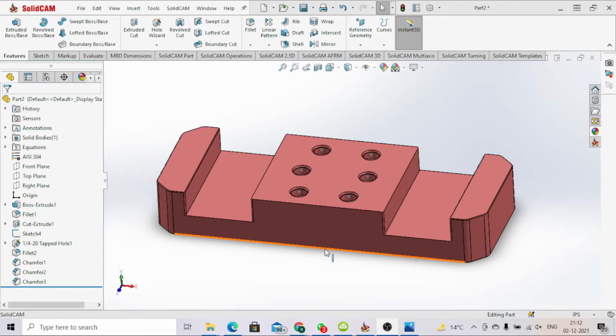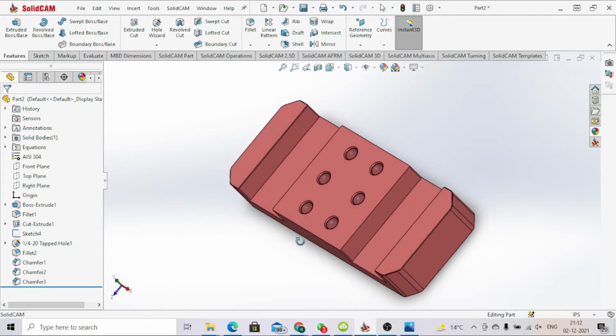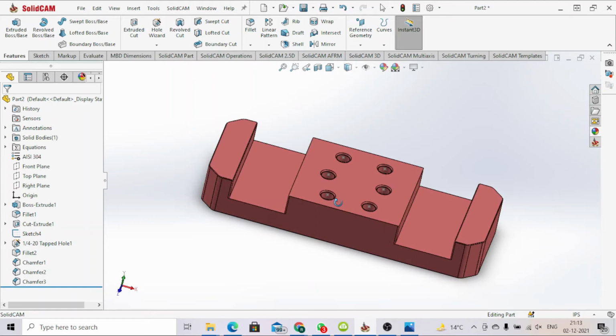So in the last tutorial we successfully designed the VMS Project 2. In this tutorial we are going to be generating the G-code. Let's get started, guys. Firstly, looking at the part, anyone could deduce that we are going to be using a milling operation.